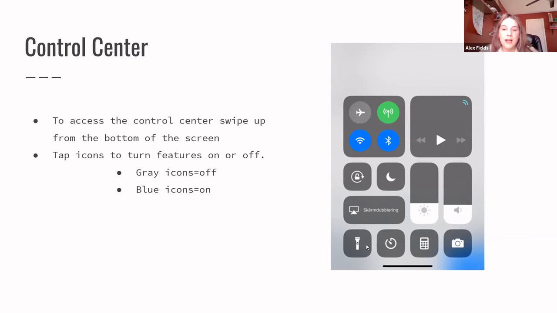And then we have the flashlight, which honestly, if I'm going to be real, 90% of the time when I'm pulling down from my control center, this is what I'm going for. I'm going for the flashlight. This is the only way that I personally know how to get to my flashlight. If anybody else knows how to get to their flashlight, please let us know.